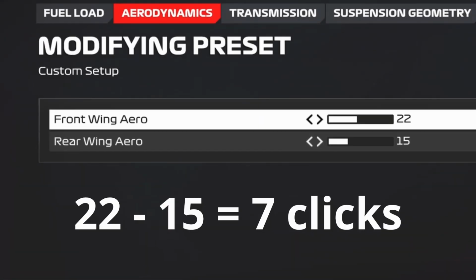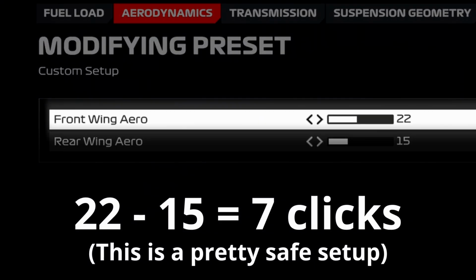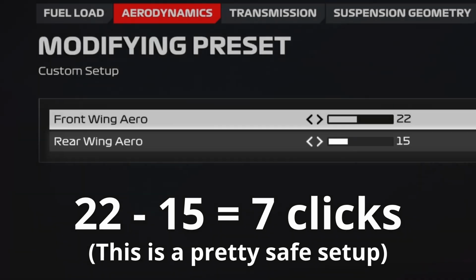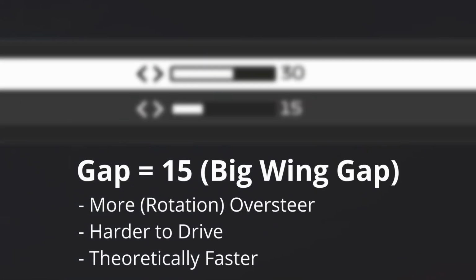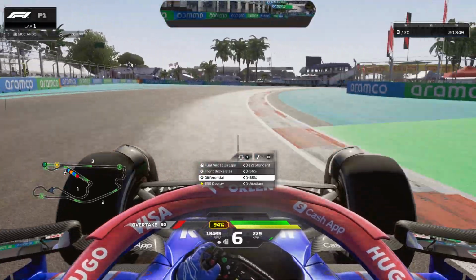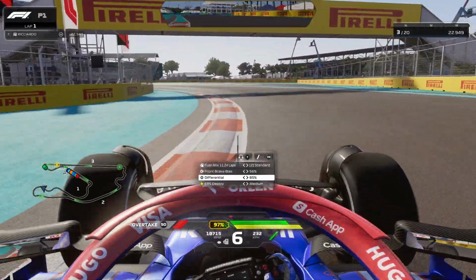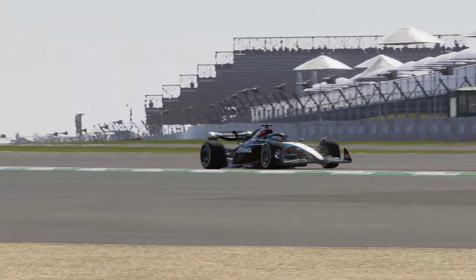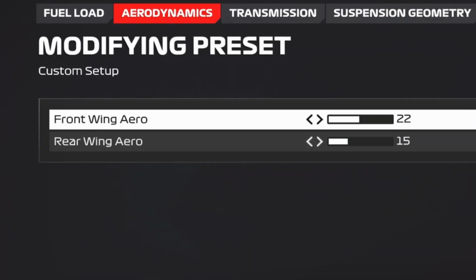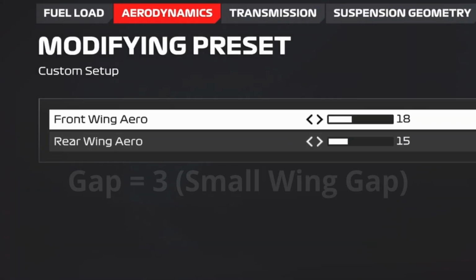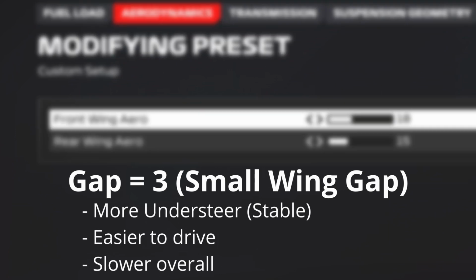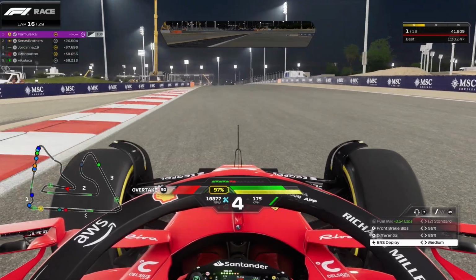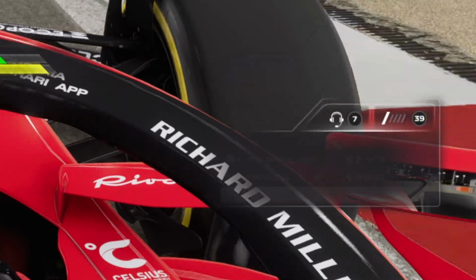It determines the balance of the car. Generally, you want to run more front than rear wing. The bigger the gap from the front to the rear, the more oversteery the setup will be. The car is going to be a lot more responsive at the cost of being a little harder to drive. The smaller the gap between the front and the rear, the more stable the car. The car is generally going to react a lot less to your inputs. This is sometimes preferred in a race situation where your tires start to die off.